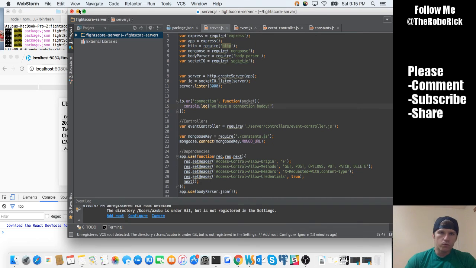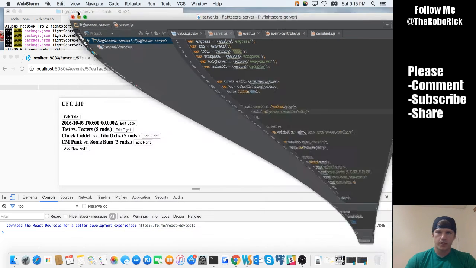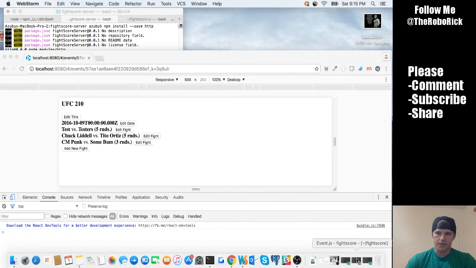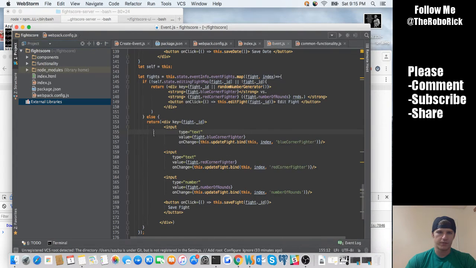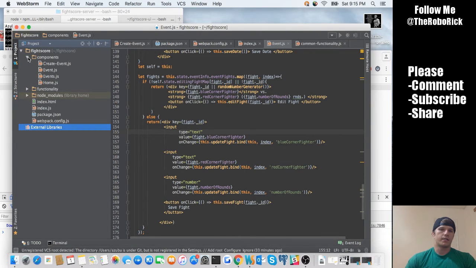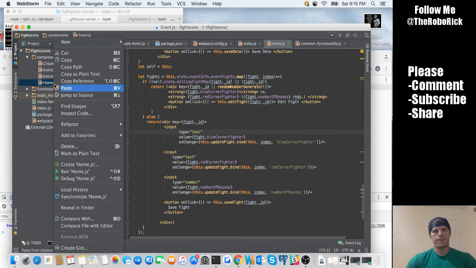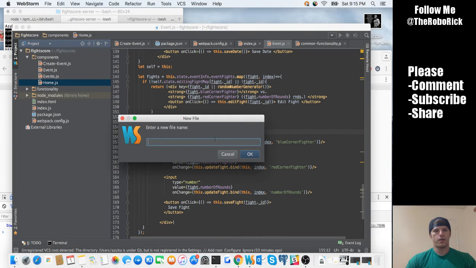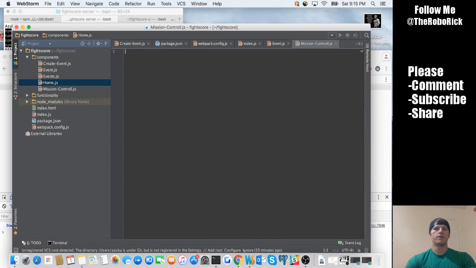Okay, cool. So now how do we connect to it? Well, I'm glad you asked. Now we need to go to fight score, and I need to create a new component. We're going to call this one the mission control component. And then we're going to import React, component.